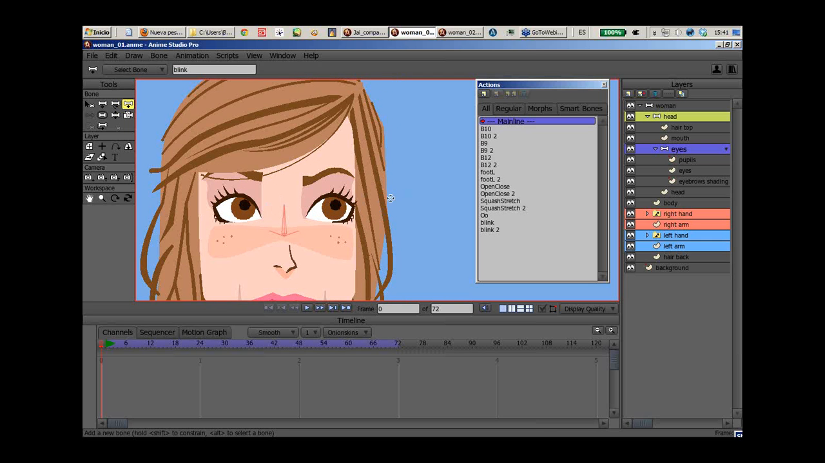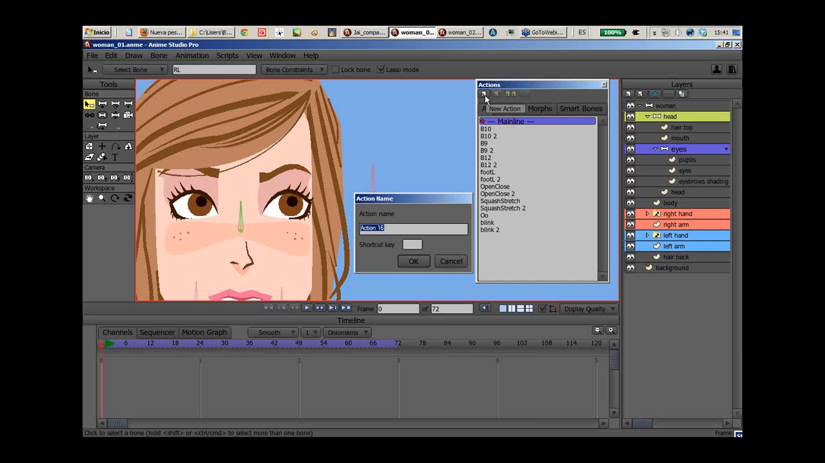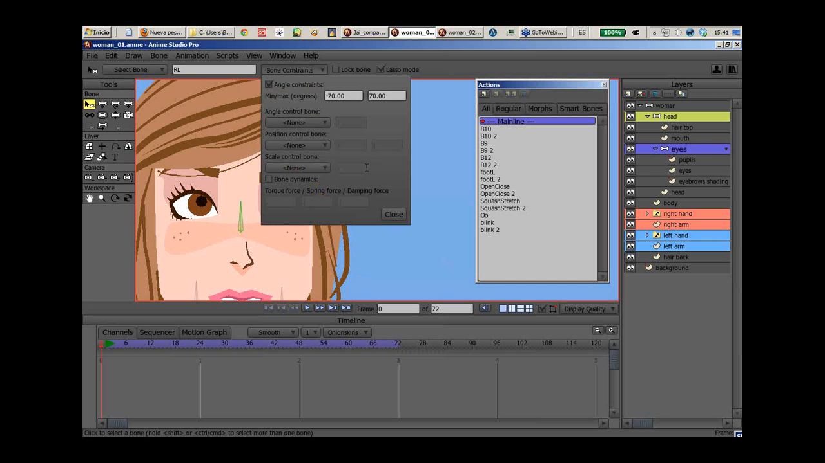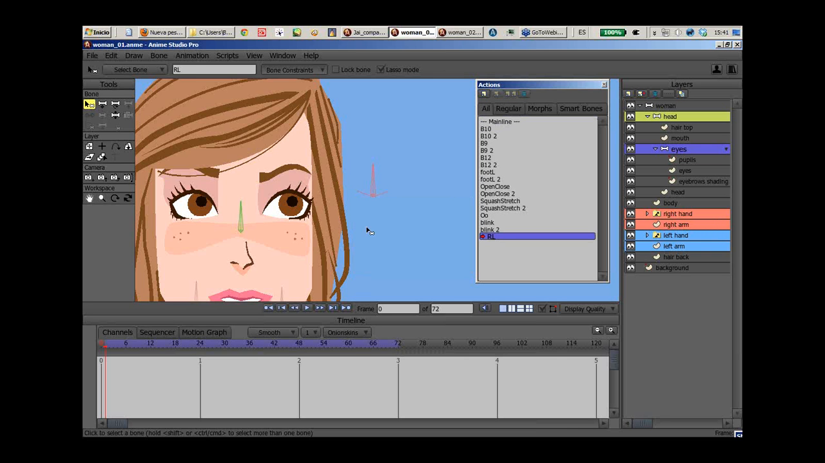to move the pupils. So we want to create a new bone with no parent, so a bone here, and this bone will be called right left. Okay, and press enter. So now I'm gonna create a new action called, oh sorry, before I'm gonna give it some angle limitations, and now I'm gonna create the action right left, exactly the same name as the bone.